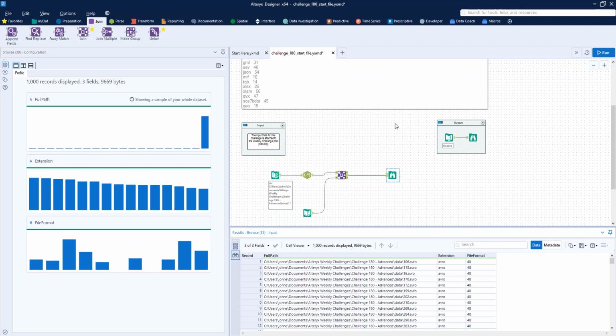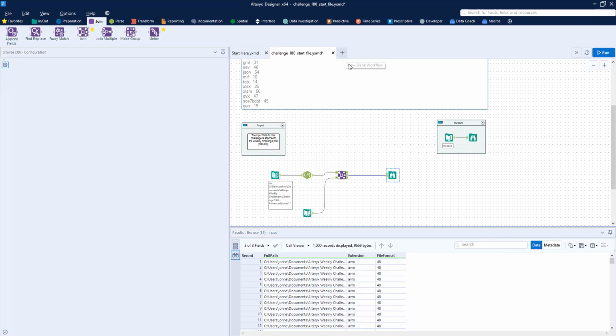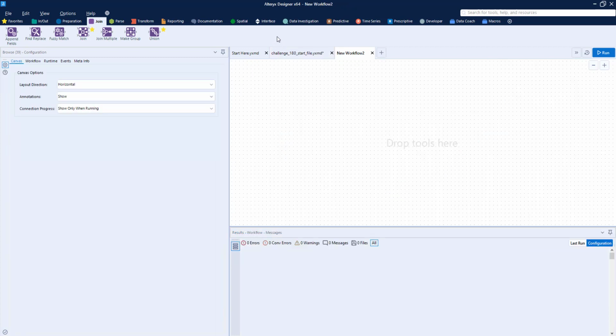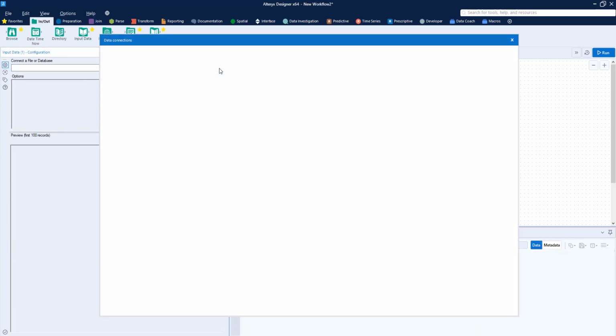So now, in order to open all of these, we're actually going to build a batch macro. So open up a new workflow. And the batch macro, what we're going to do is, I'm going to connect to just one of those data sources. It does not matter which one.